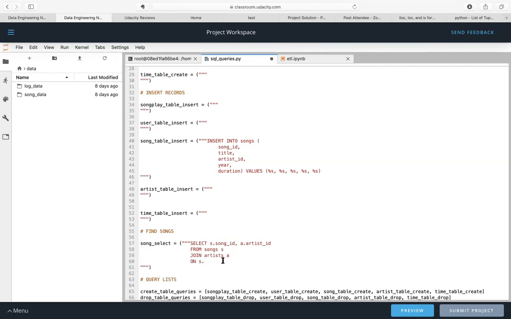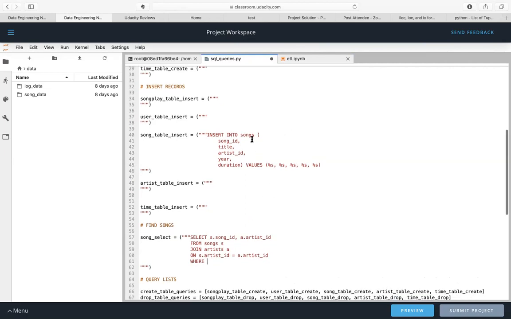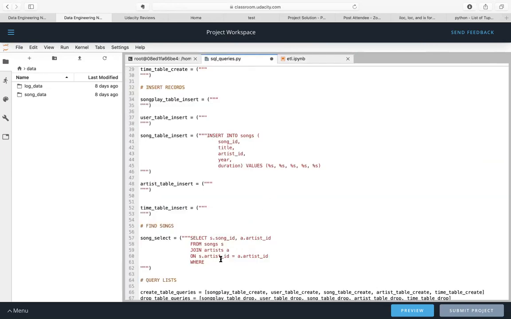And then let's say for songs, we have artist ID equals a artist ID, and here it is specified that when the title matches what we want and the artist name and the duration, that's the result that we want to get back.